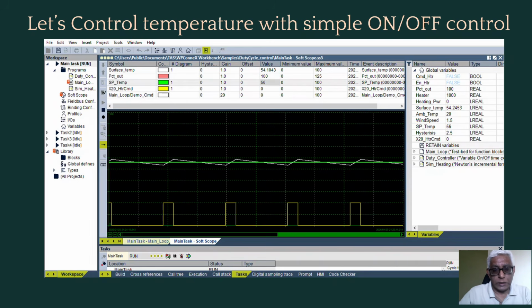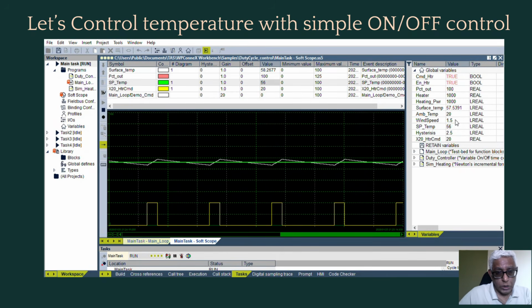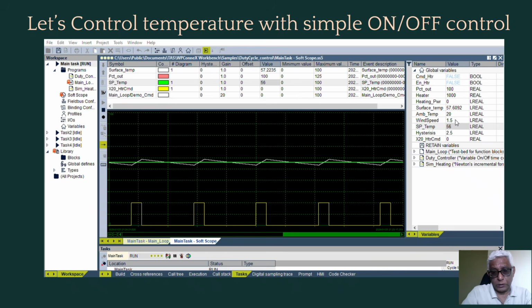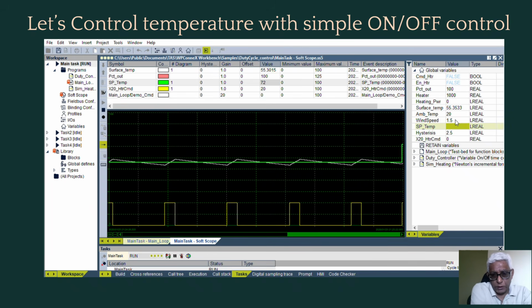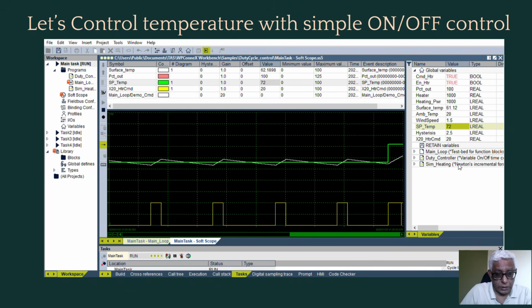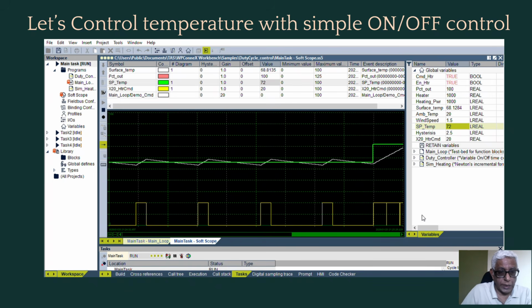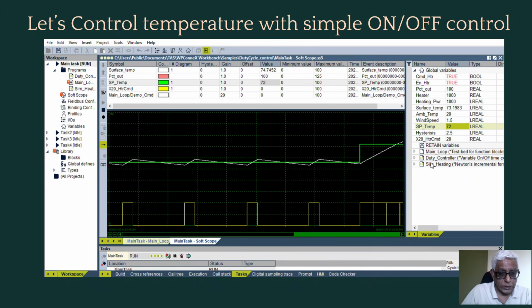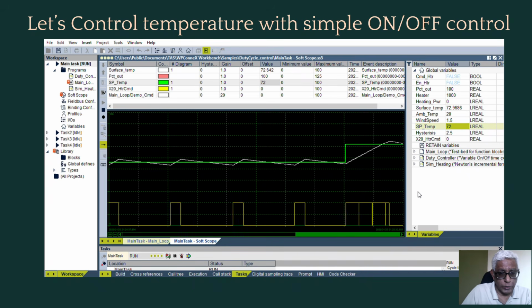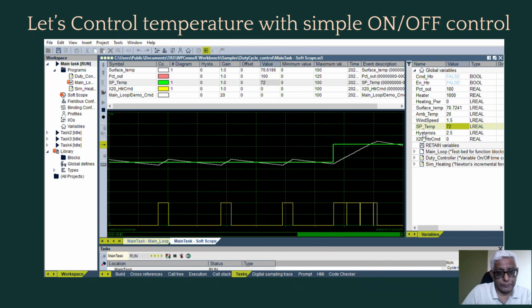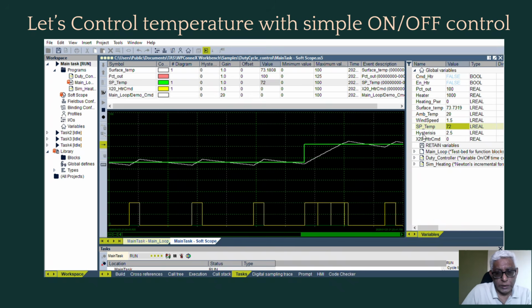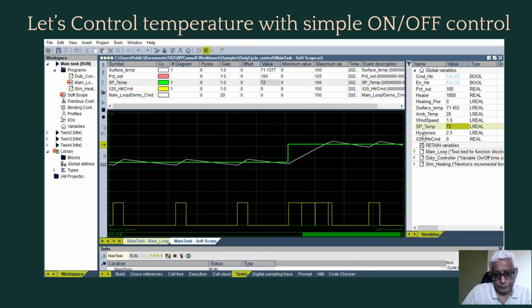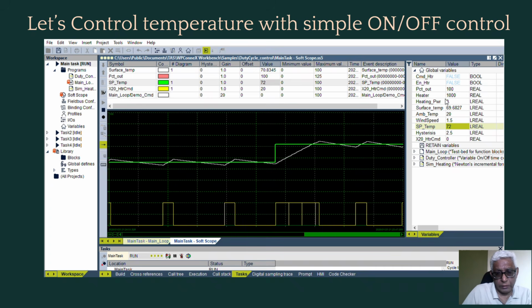You can see this green line is the set point, and the white line is the actual temperature. Okay. There was a little hysteresis given to it, and when the heater is switched on, the body rapidly heats up, and when it is switched off, that is at this point, you can see that the temperature gradually reduces. It swings above and below the green line. That is what you get in on-off control.